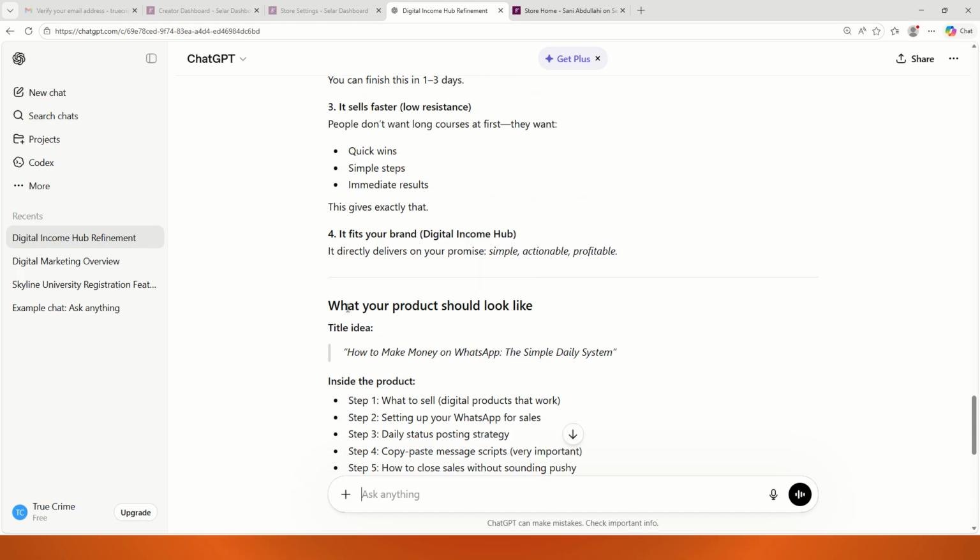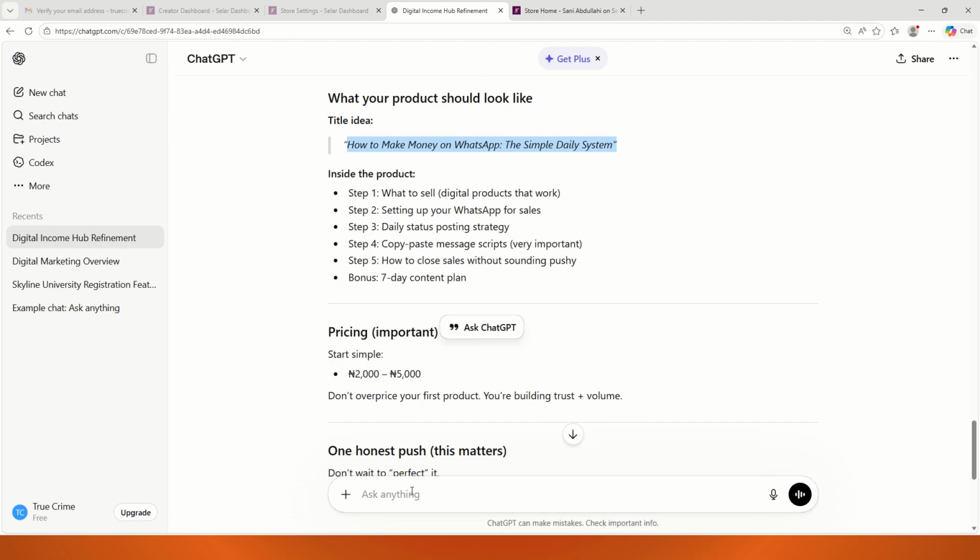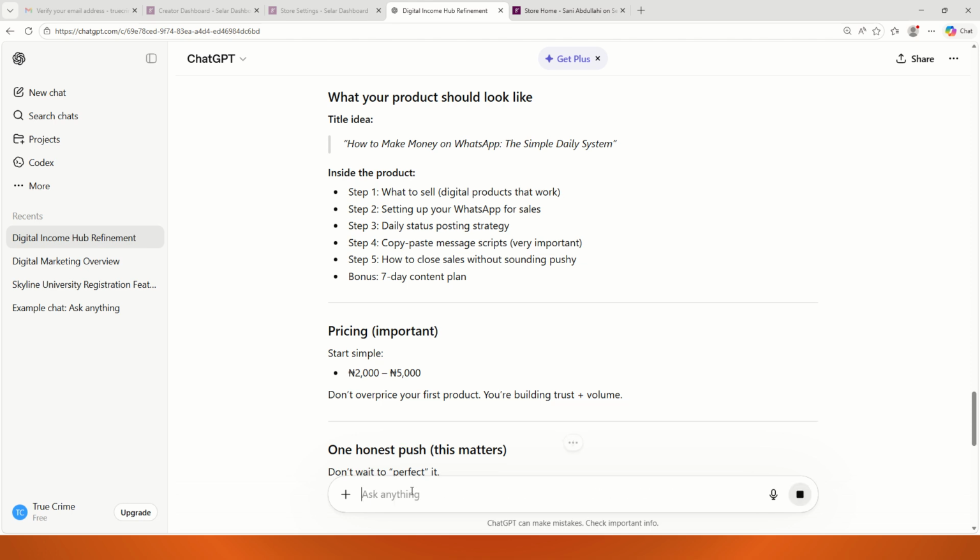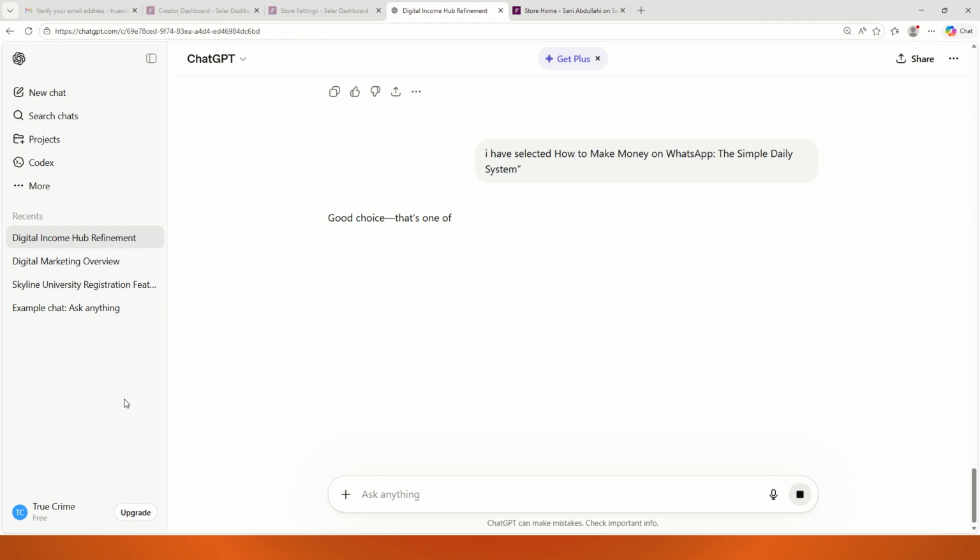All right, so I'm going to select this. That is the title idea. Now I think I'll be going with this. So what we just need to tell it is I've selected, then I'll paste it, then I'll press enter. Let's see the next move.